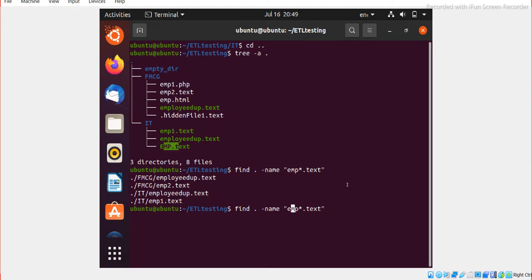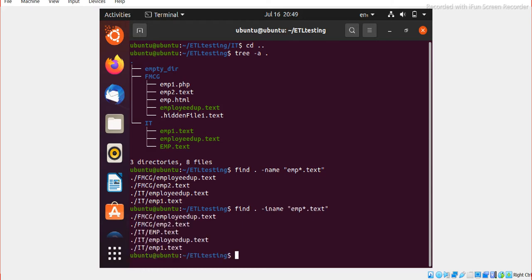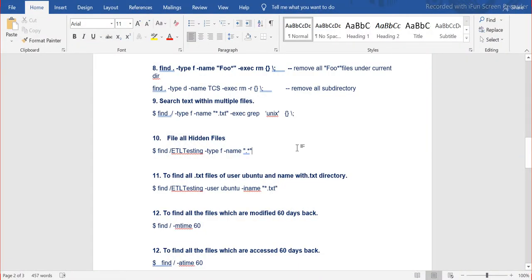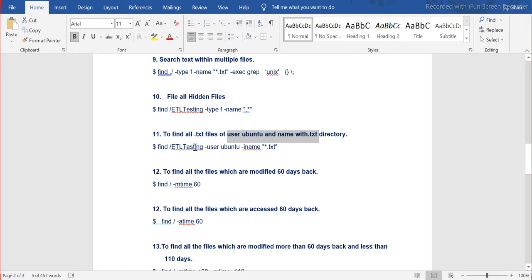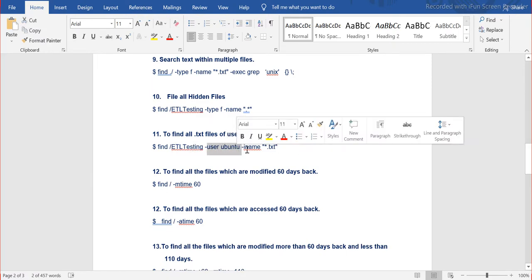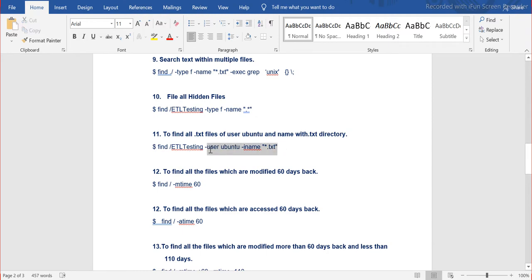Why am I not getting it? Because I have not used ignore case. If I use the ignore case, then I will find it here. You see, we got this file. So this is the use of hyphen iname. It will ignore the case of the name. It has combined the other thing also, the user, so user Ubuntu and this, two conditions combined here with the and condition.